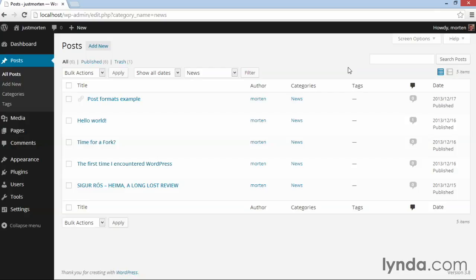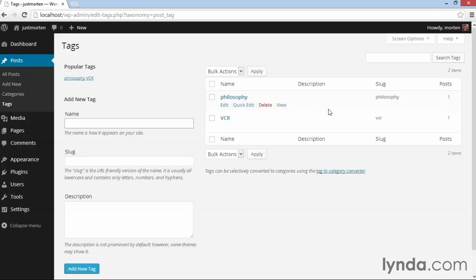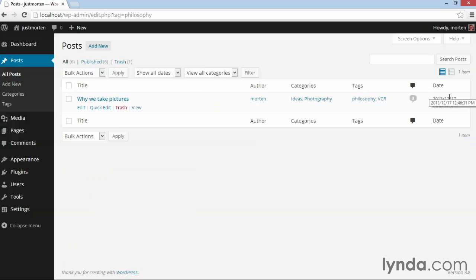This can be very useful if you're, for example, looking for a specific tag and you want to know which posts are under that particular tag. You can go into the tag view, which looks exactly like the category view, and click on the number of posts for the particular tag you're looking for, and you are taken to the index for just that tag.